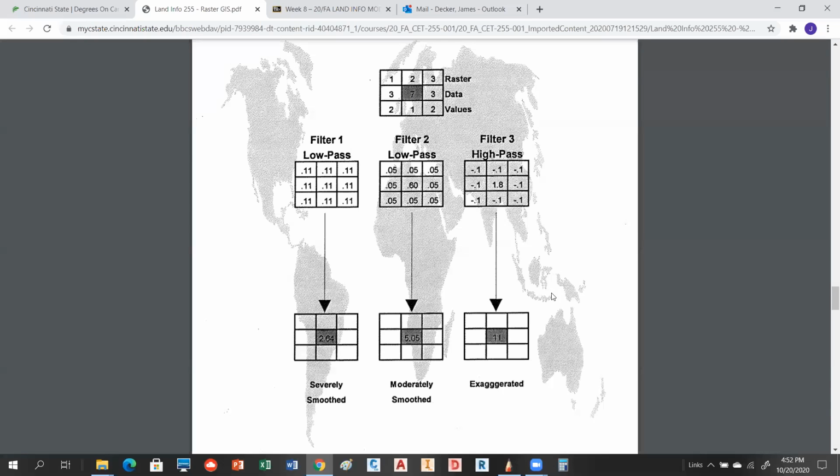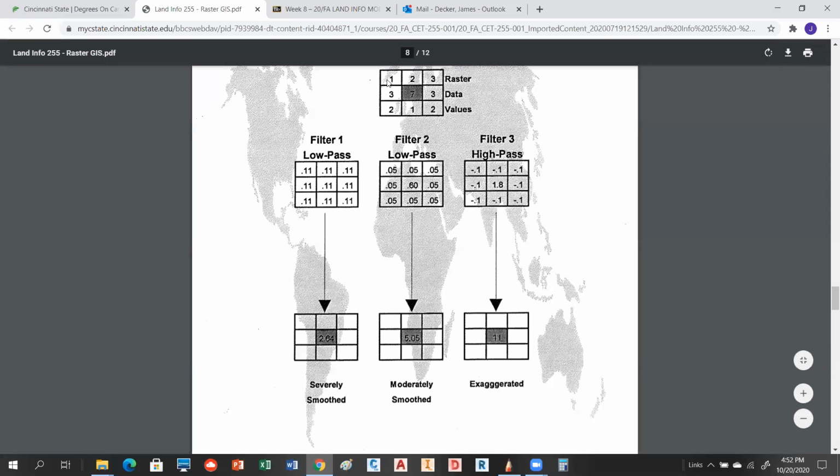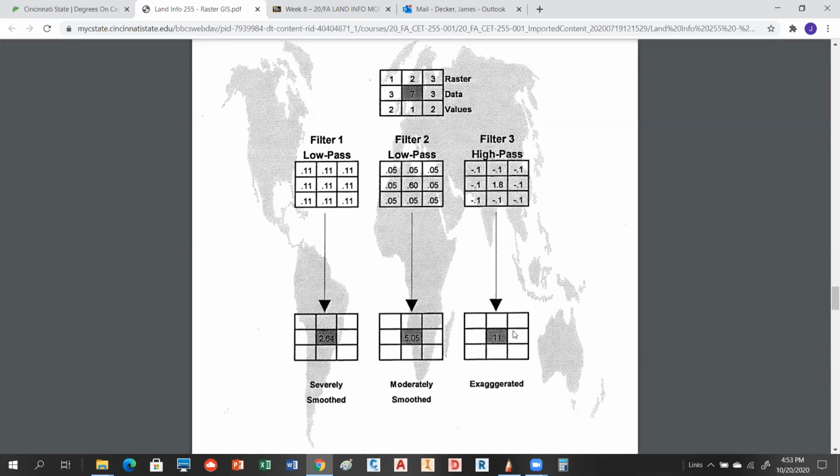But this high pass filter, notice it's completely exaggerated it. So you're multiplying each one of these, 0.1, 0.1, 0.1, 0.1, those are all negative values, and you add those together, the 1.8, and when you add those together, you get an 11. Now, here's the thing to consider when you do these, and this is important, so I'll try to explain this.